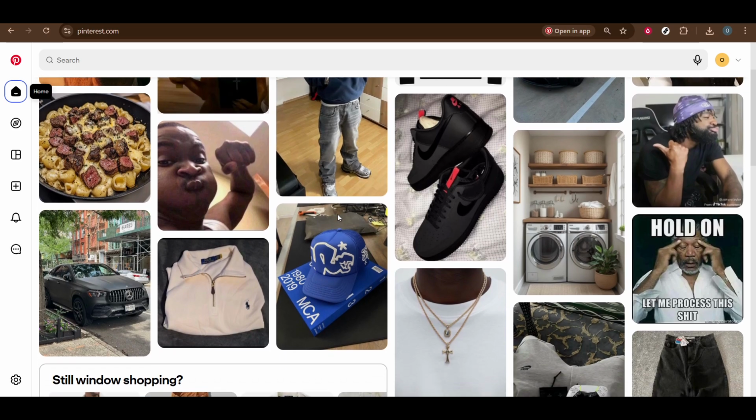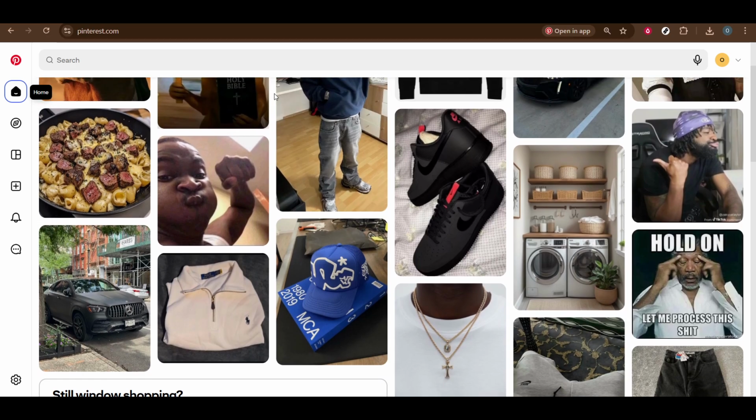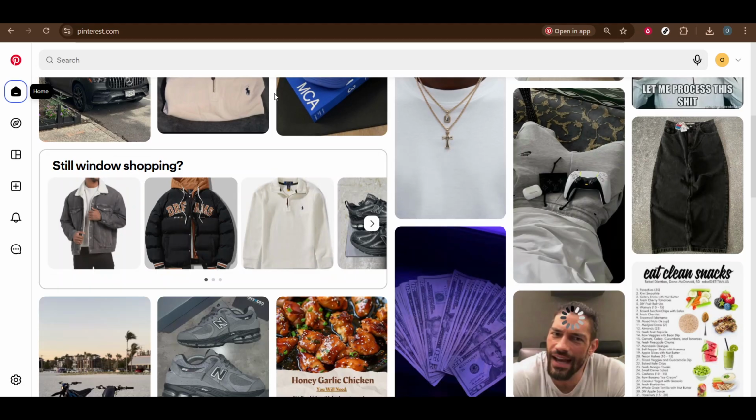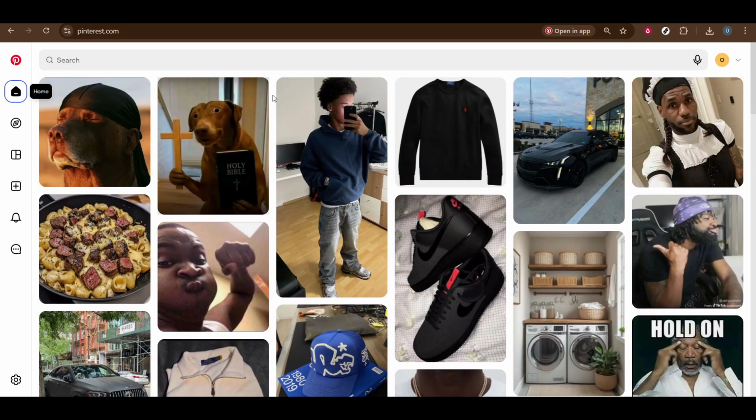First, open Pinterest. On a computer, go to pinterest.com in your browser. In the app, just launch Pinterest from your home screen. You can search without an account, but if you plan to follow someone or save their content, make sure you're signed in so you have all features available.